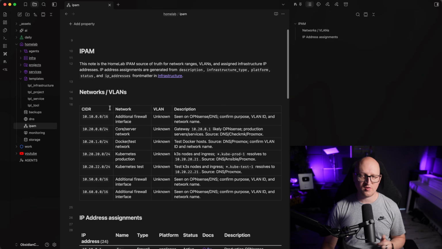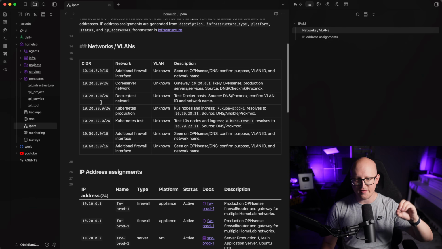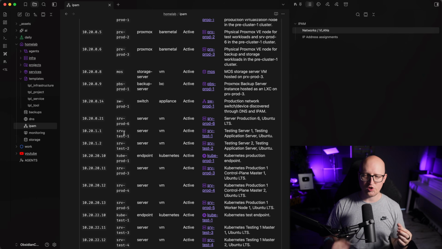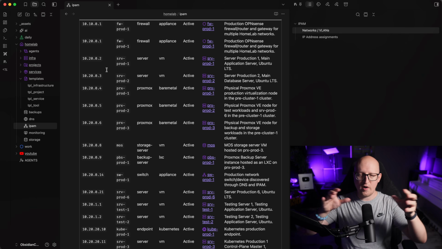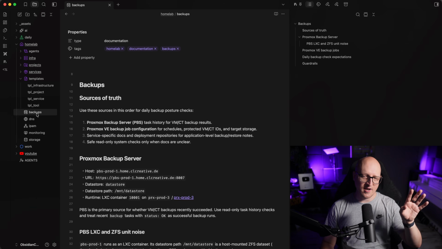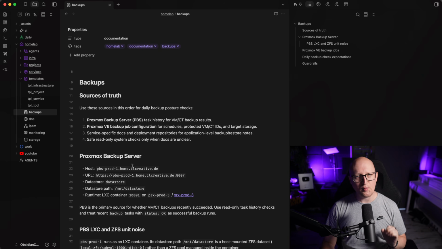Also, IPAM is quite interesting. Here I've documented all my networks, my VLANs, all the IP addresses for all of my servers, so that when I'm searching my HomeLab for IP addresses, I have a good understanding of where things are located and what IP addresses are used. But yeah, I don't think I need to show you each and everything. Let me show you a few examples of how AI can help me managing this.